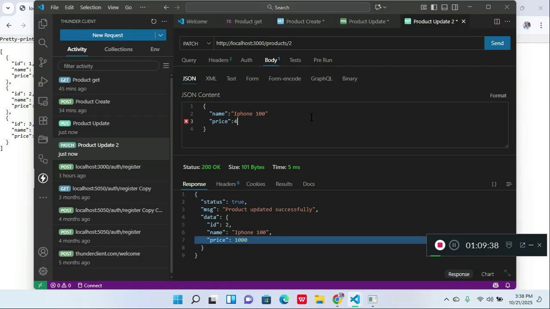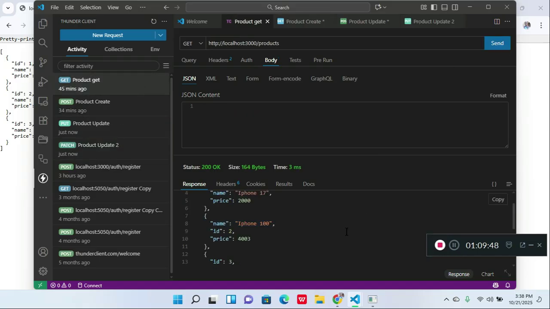So that is the 4 basic requests that we need to learn. So we will continue later.